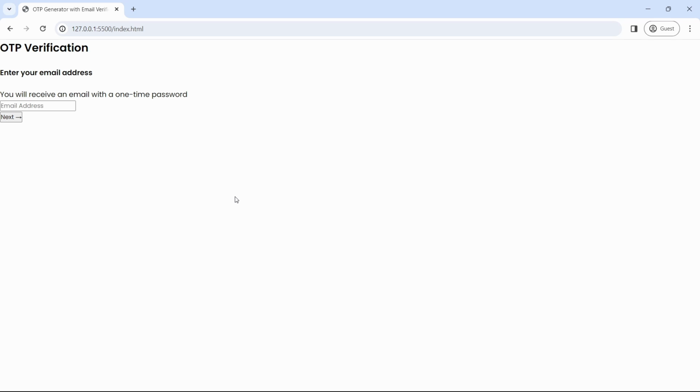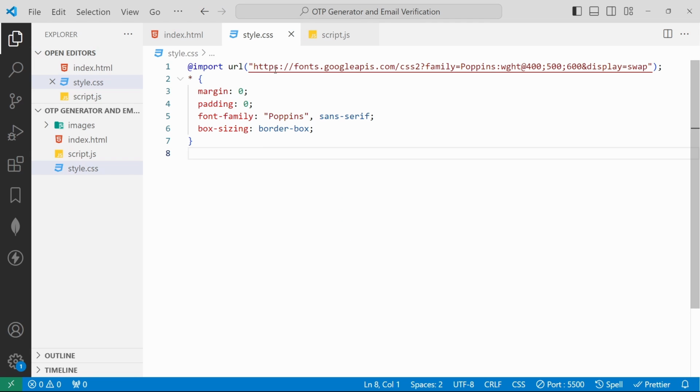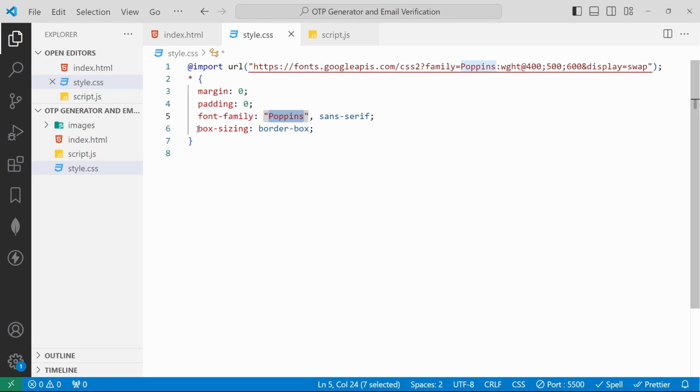So for that, I need to go to the style.css. I have already added an import URL of font family Poppins, and then I will add the asterisk. Asterisk means a wildcard. It will reset the margin to 0, padding to 0, and then font family as Poppins. This is from the import URL, and then box sizing should be border box.